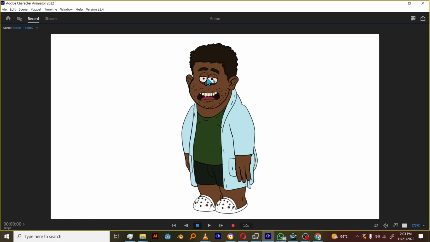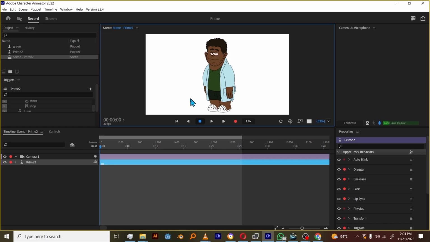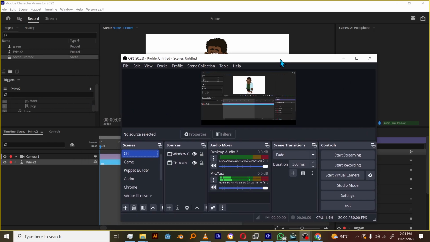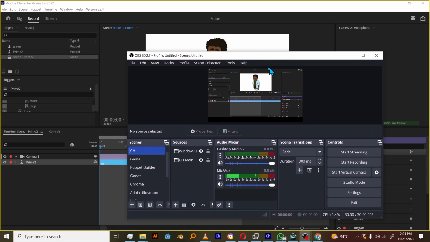Now when you have your character, you need two other software aside from Adobe Character Animator. One of them is OBS. You need OBS or whatever other software you can use to record your screen, but in my own case, I'm using OBS. Let me just drag OBS here. I have two screens, and this was initially in the second screen. So this is OBS. When you get OBS, you can create your scene. We'll come back to that.